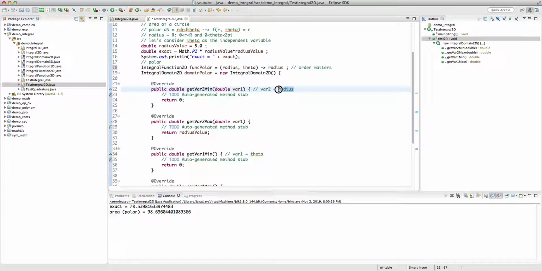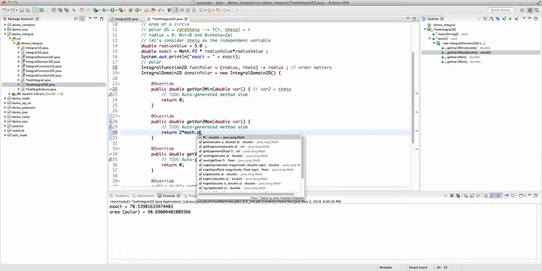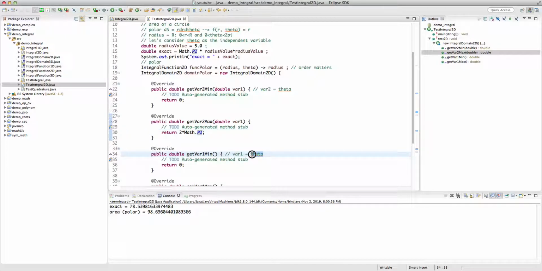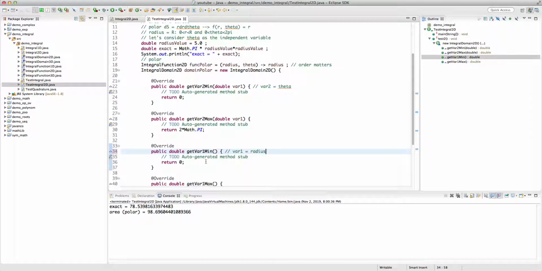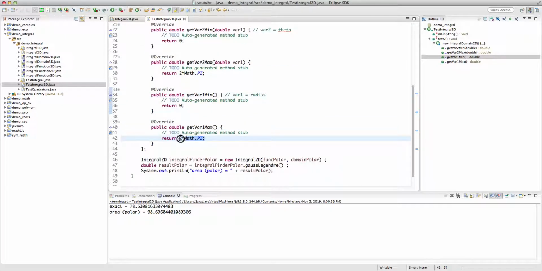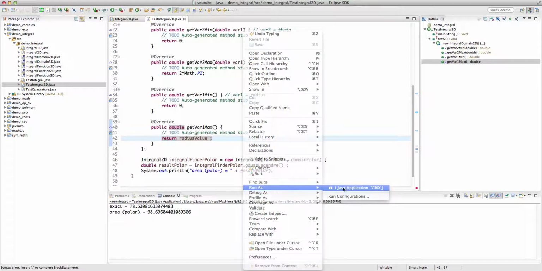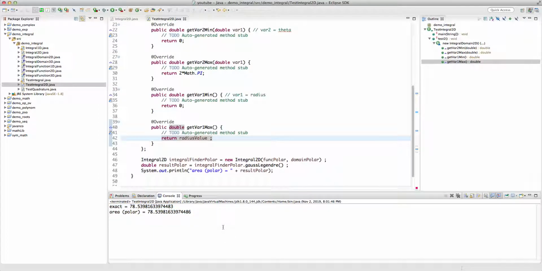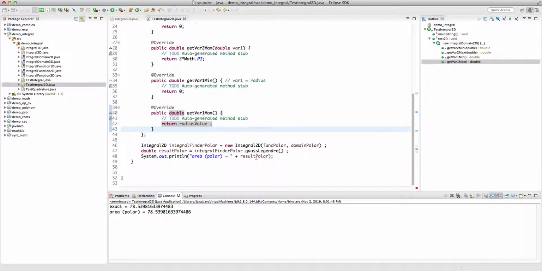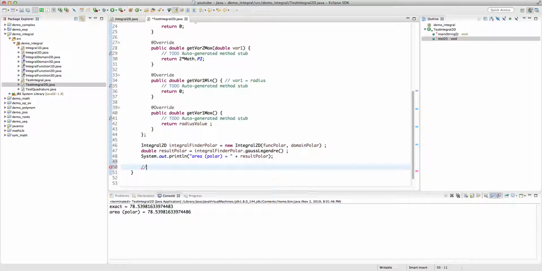So let's make sure var2 is theta, which goes from 0 to 2 times math.pi, and var1 is the radius, and make sure it goes from 0 to radius val. All right, this should work. Yes, so we get the same result, 78.5398163397448, pretty much exact. So Gauss Legendre with 100 subintervals for 1D integration is good. Now let's do Cartesian.